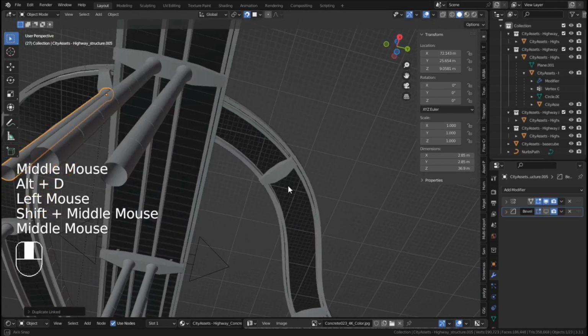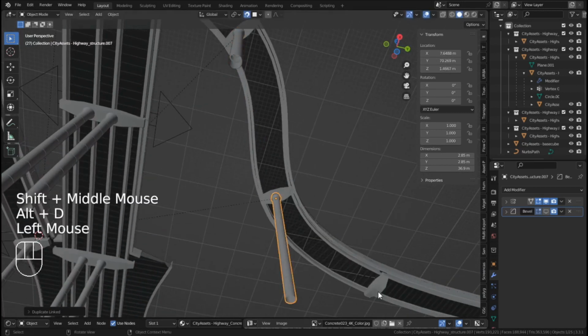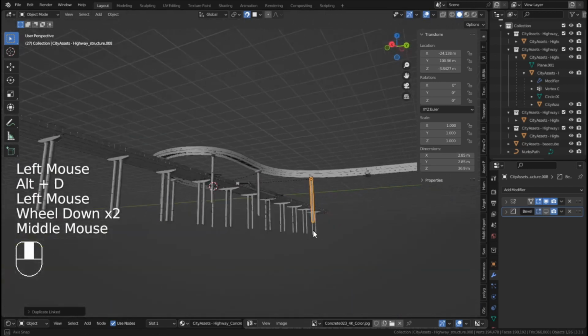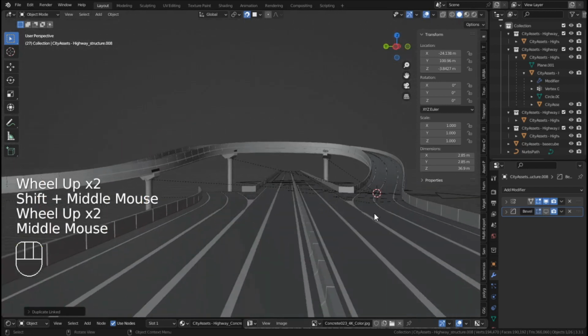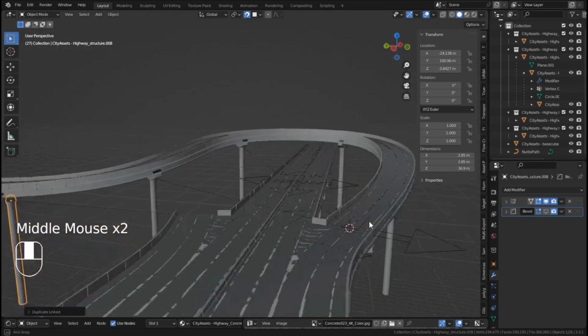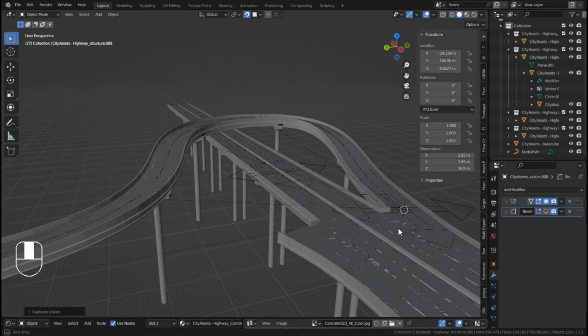I recommend carrying out this procedure once the section has been completed to avoid repeating the process. Keep in mind that this is only for those situations where the height of some part of the section varies and where the columns are seen in the scene. Now all that remains is to repeat the process and continue building the highway.